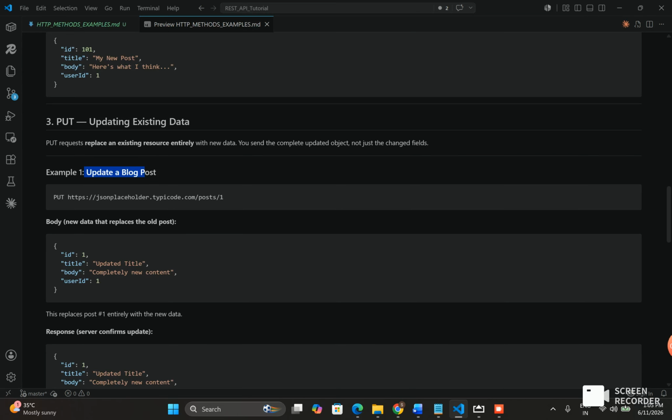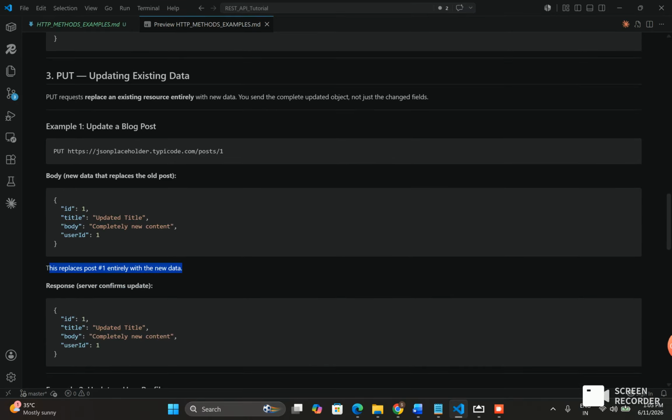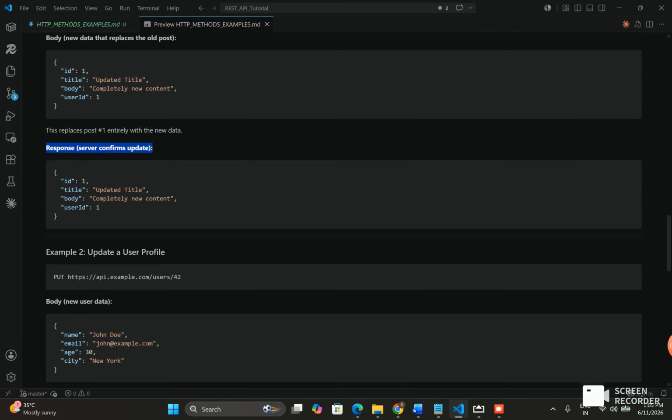Okay, now let me show you a few examples on PUT over here. Now, I would like to update a blog post. This is the PUT command for updating a blog post. The body is the new data that replaces the old post: ID 1, title updated title, body completely new content, user ID. So this replaces post 1 entirely with the new data. The server confirms the update.